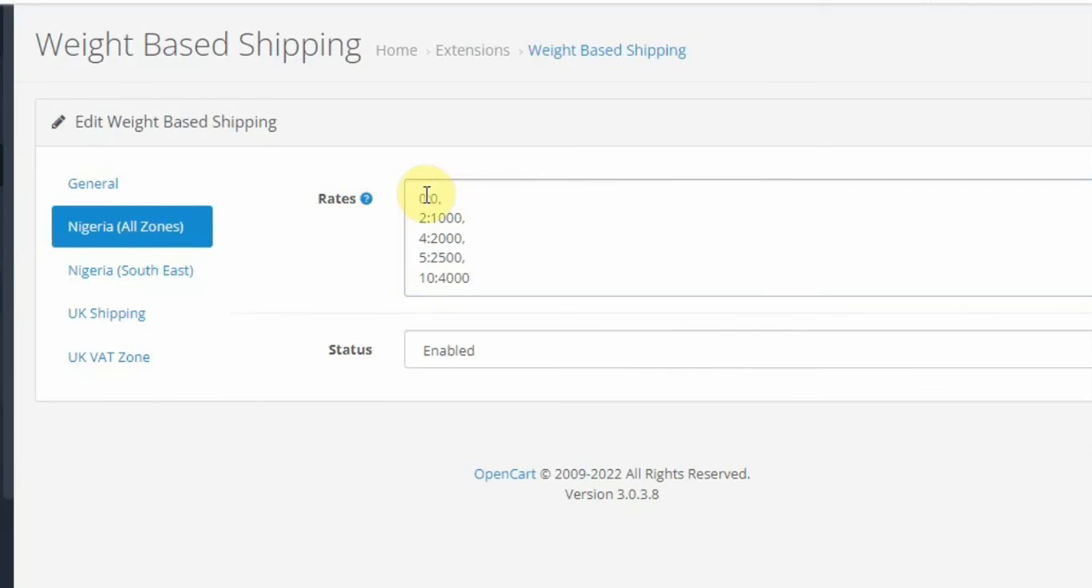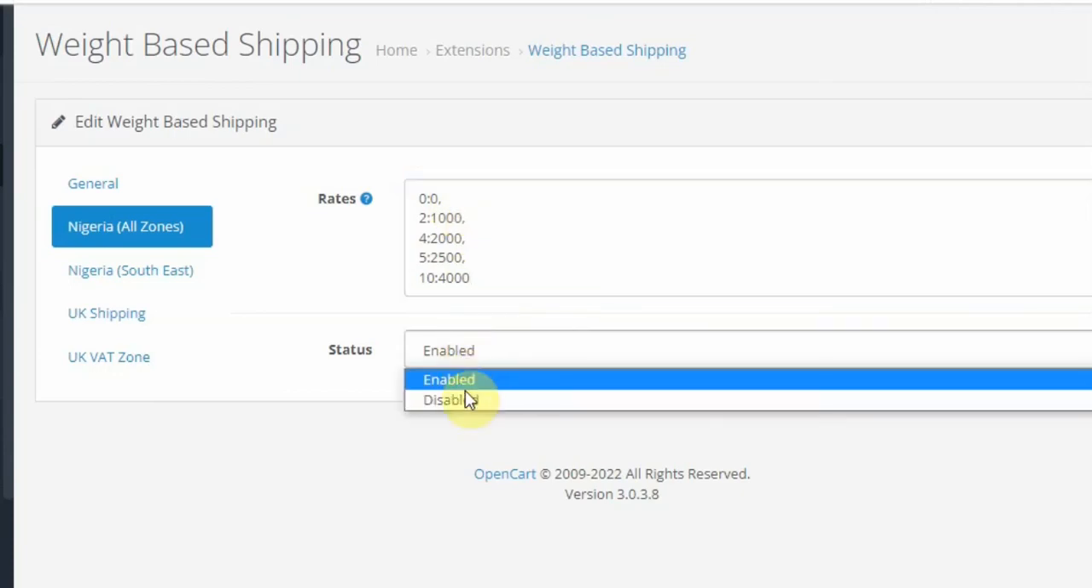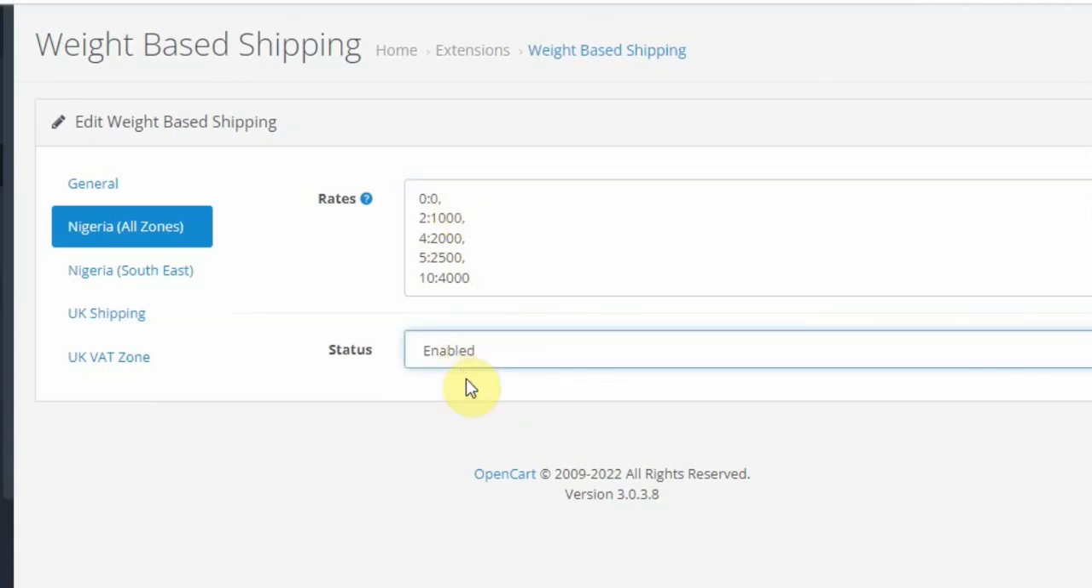Okay, here if the mass weight is 0, the shipping cost is 0. If the mass weight is above 0 and up to 2 kg, the shipping cost is 1,000 naira. And if the mass weight is above 2 kg and up to 4 kg, the shipping cost is 2,000, and so on and so forth. You observe the format here. Okay, and remember to select the enabled status here in order to show this in the storefront.